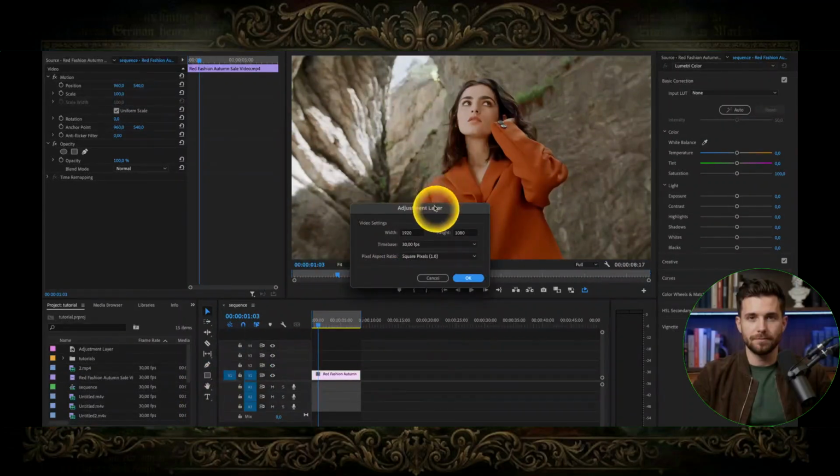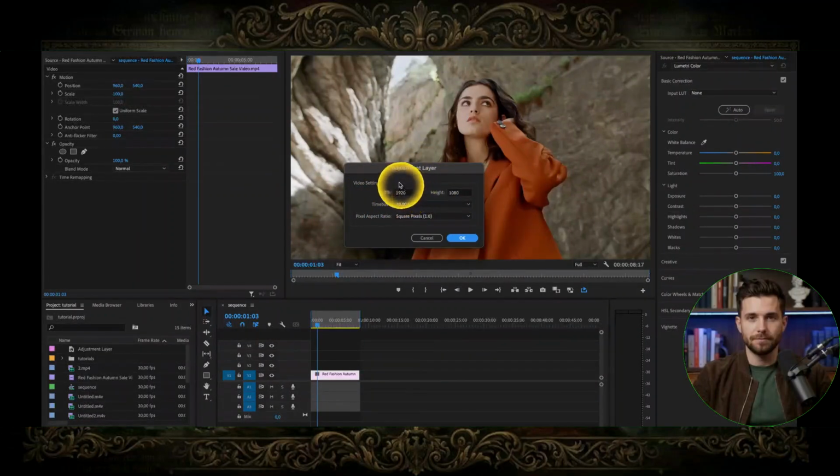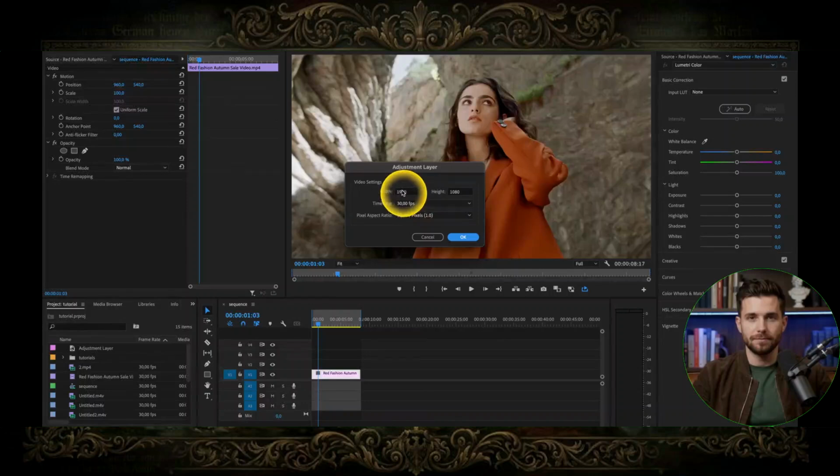If you cannot see the new item icon at the bottom, simply click and drag the corner of the panel to expand it until the icon appears. Click on it and select Adjustment Layer from the menu. A settings window will then appear where you can define the width and height.